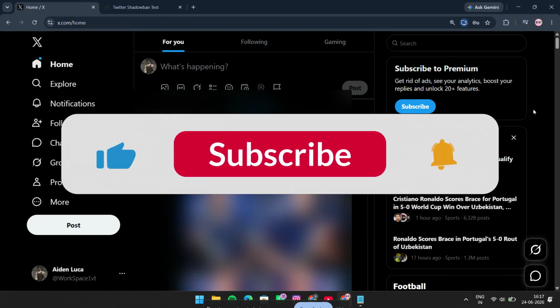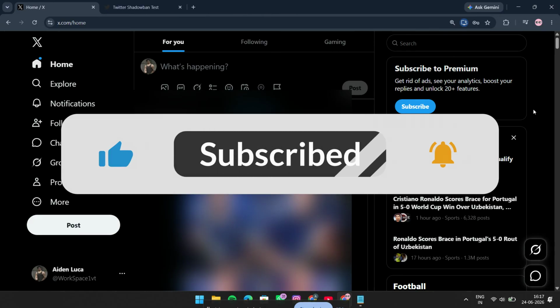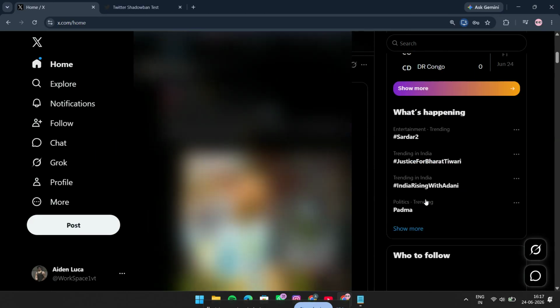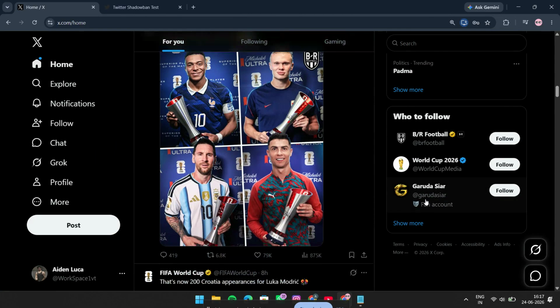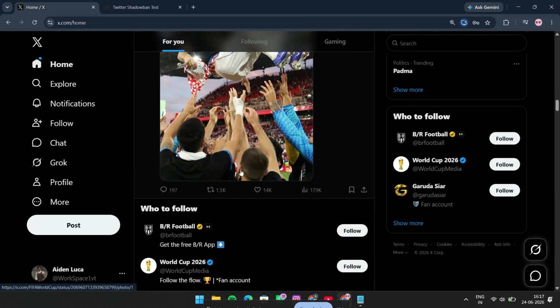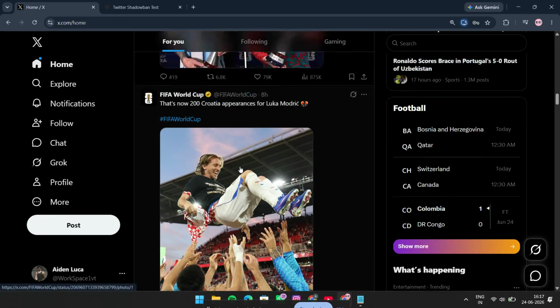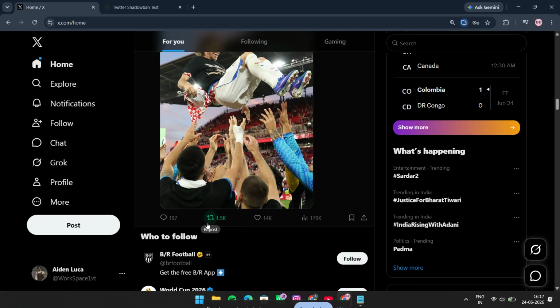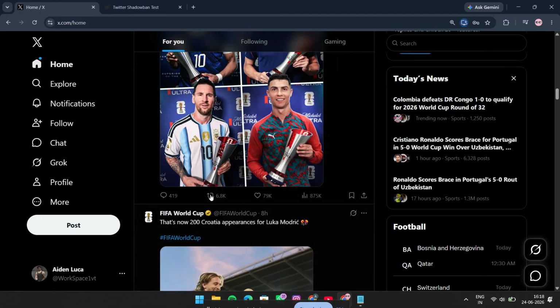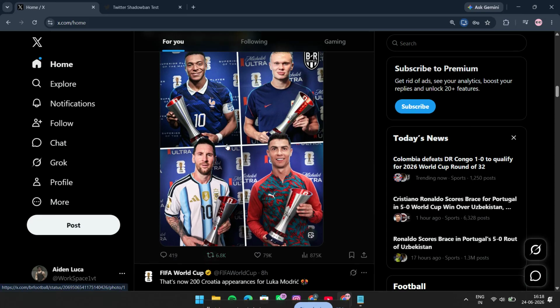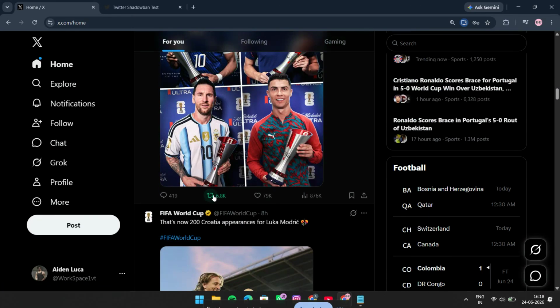Let's jump right in. First, open X and find the tweet you want to quote. This can be any post on your timeline, in search results, or on someone's profile. Once you've found the tweet, look underneath it for the repost or retweet icon. This is the icon with two arrows forming a box. It's usually located right below the tweet, alongside the reply, like, and share icons. Now click that repost icon.